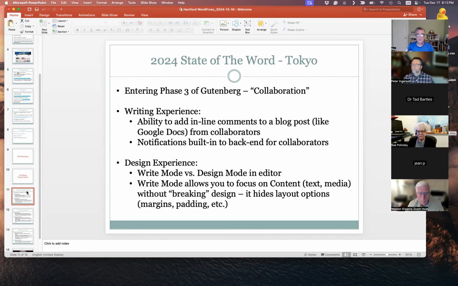And then that design experience, I jumped ahead a little bit, but that was another big change too. Right now there's this focus mode. People may have used it, especially if you're a blog writer, and that's primarily how you use your website. But now there's something kind of in between. It's this write mode versus design mode.